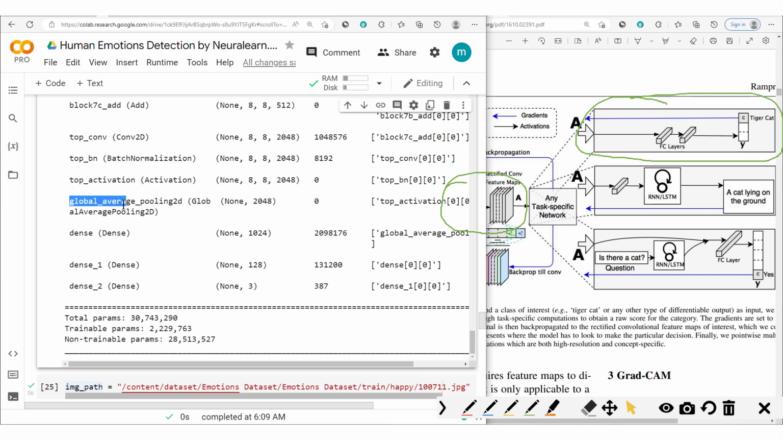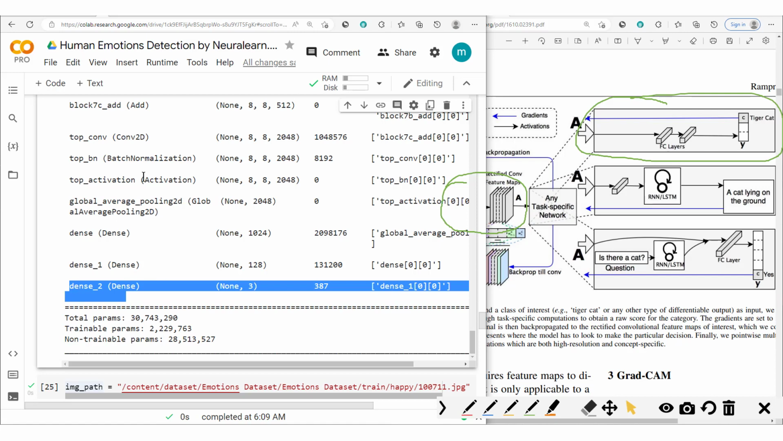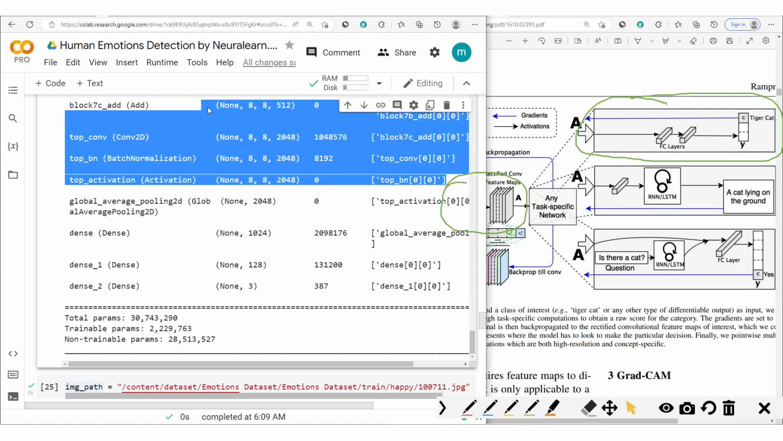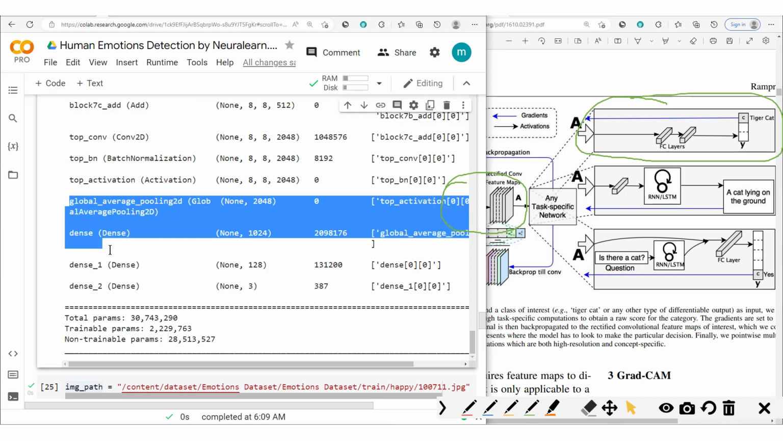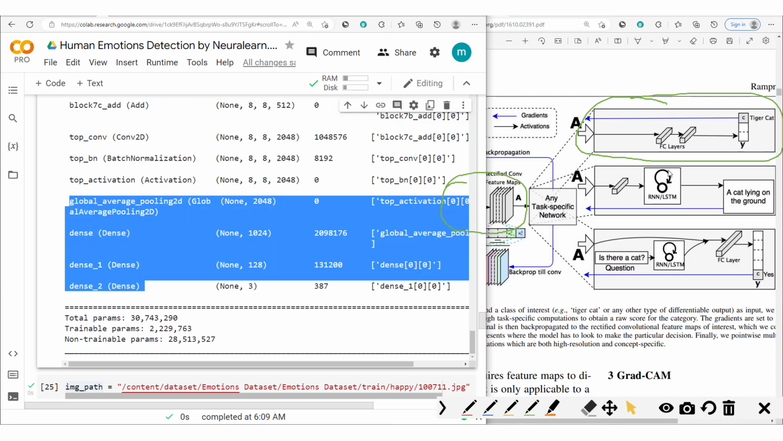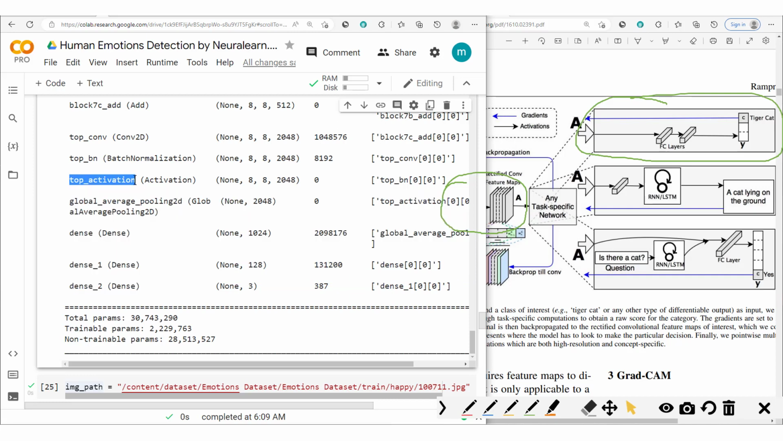It's 8x8 by 2048, and then from here we move on to the global average pooling, dense 1, dense 2, and then we have our output. So this part from here upwards is this initial conv layer, or this convolutional neural network, and then this here is this classifier unit to the right.